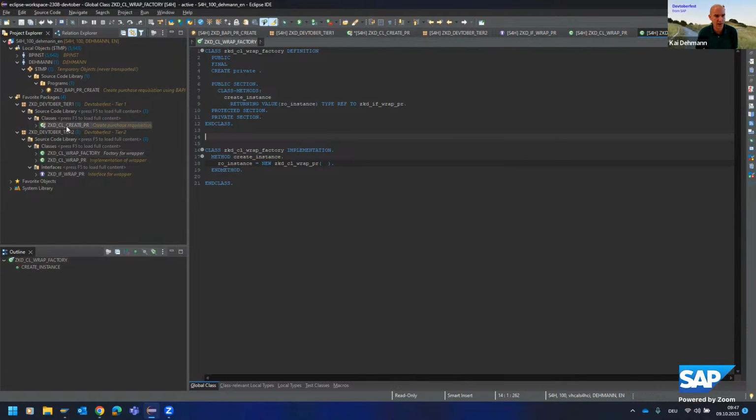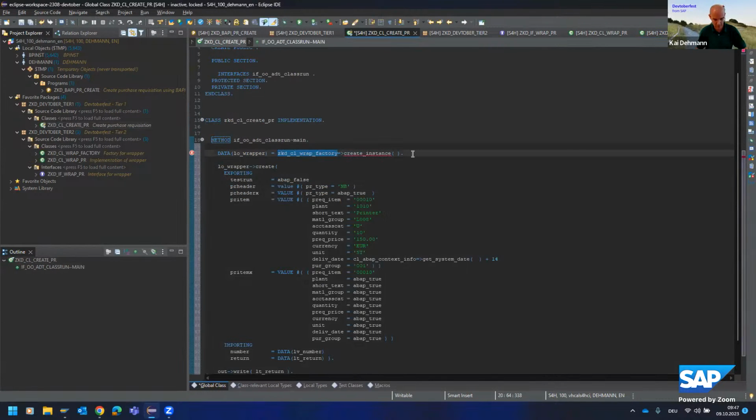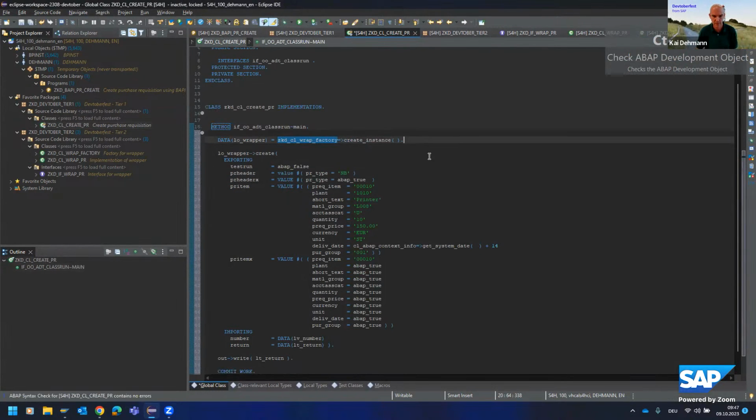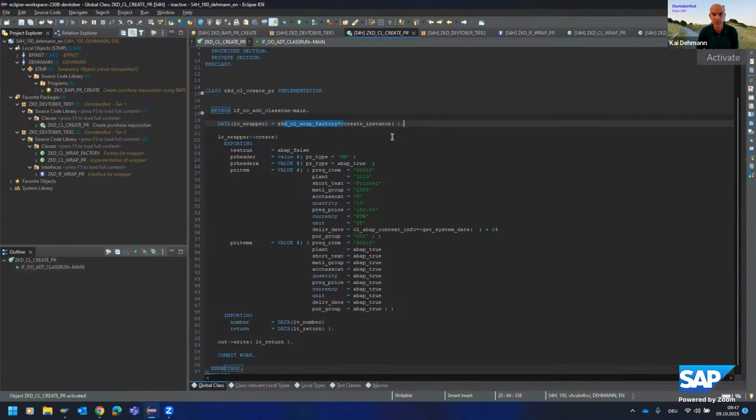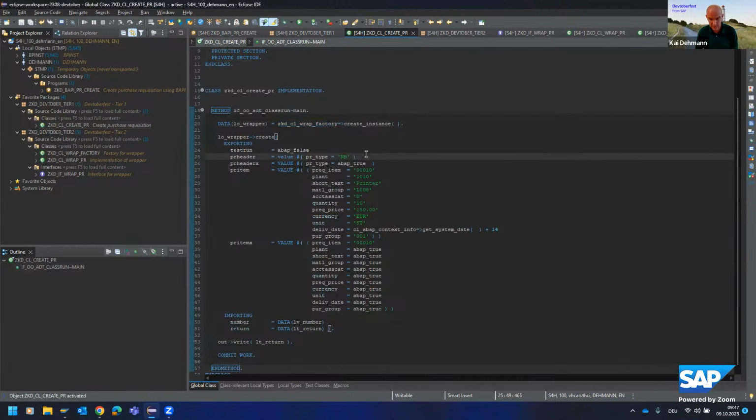So let's go back to our console application in tier 1. And let's check syntax again. Nice. All right. So let's activate. And now let's run the console application. So again, like for the BAPI, we call the wrapper with the create. We don't set the simulation mode to false. Yeah, so we want to create a real purchase requisition.